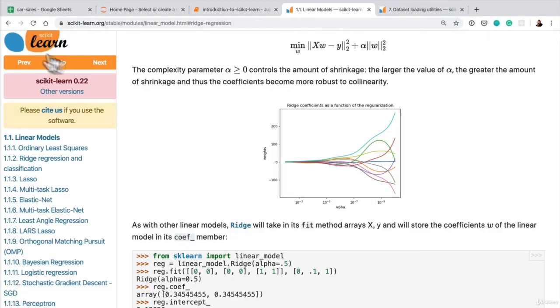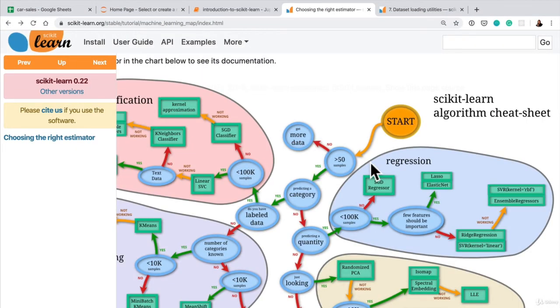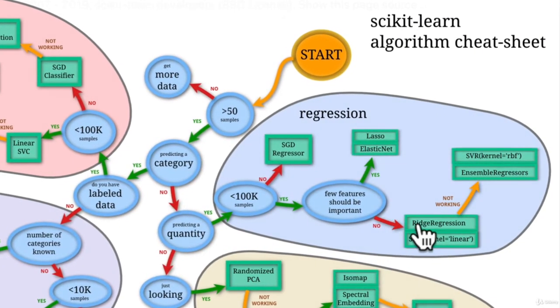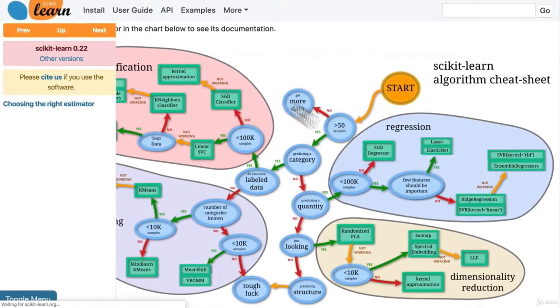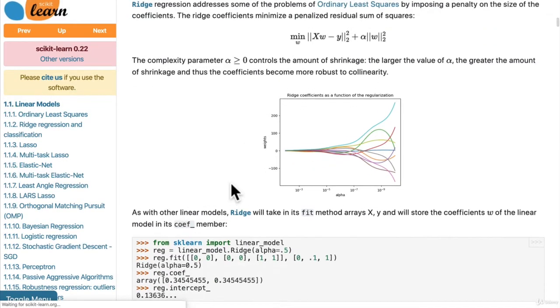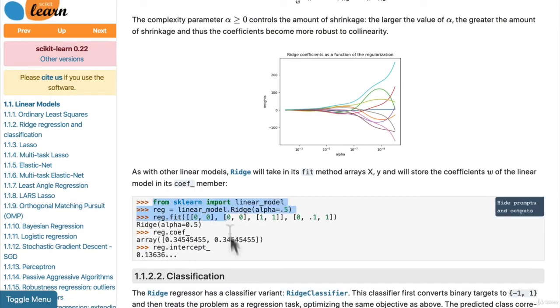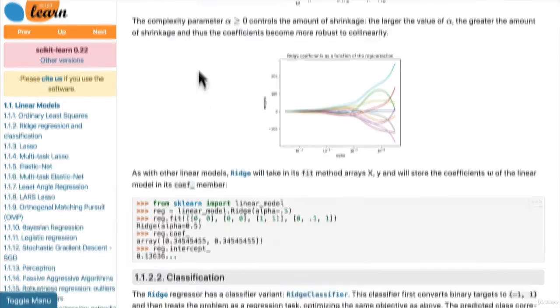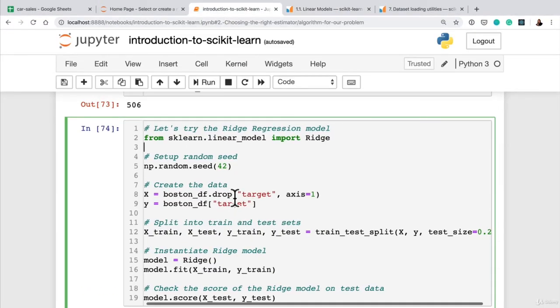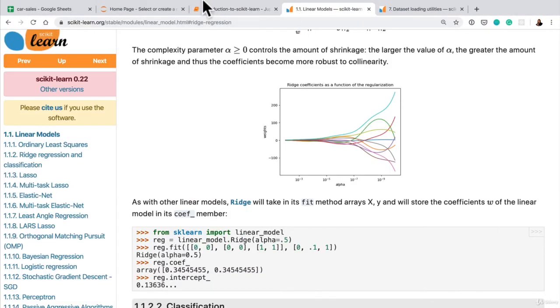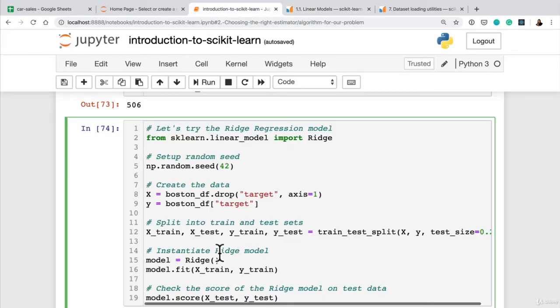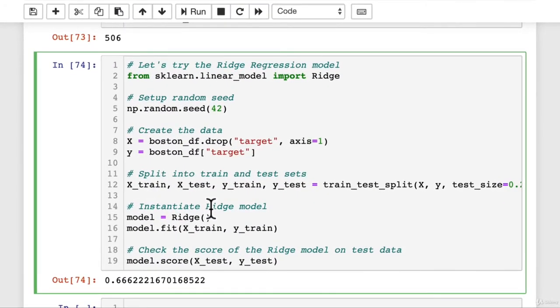Remember, we went back to our machine learning map. We started here, we answered a few questions and followed the flowchart along to here, and then we clicked on ridge regression. And that took us to the documentation. And we went here, okay, there's some example code, but we prefer to just start typing it out ourselves, which is what we did here. Kind of skipped over looking at this because I wanted to just get it in here so you can get an example.